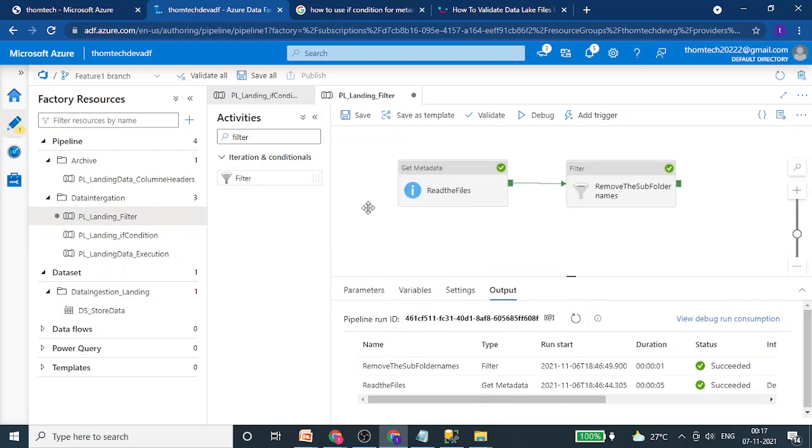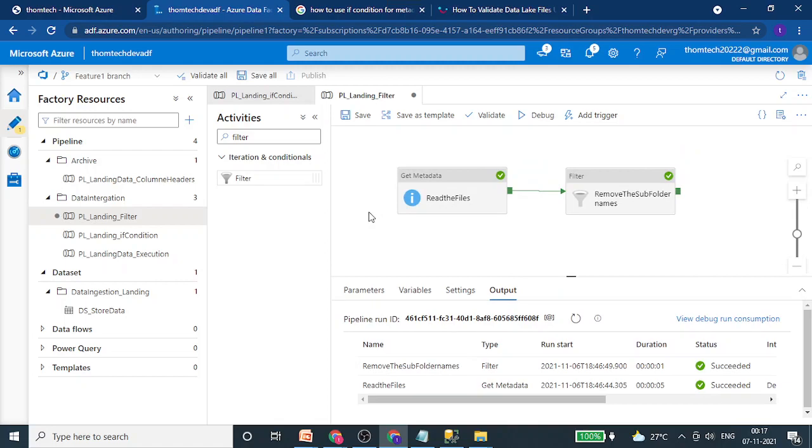Okay, so that's it, guys. I believe this is clear to you, and how to use the filter condition. There could be different use cases where we can leverage these filter conditions. So we can use metadata activity with filter condition, then we can use for each activity, and like that we can go. I think pretty much we have covered everything in this session, guys.